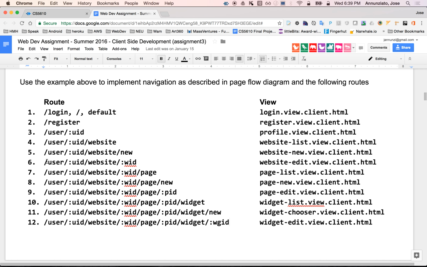/users :UID. Since you're giving me a particular UID, you must mean that one user. And notice that maps to what? A profile view client. I am looking at the profile of that particular user with that ID. Makes sense. It maps to that page. I can see that user's username, first name, last name, email. My profile, once I've logged in.